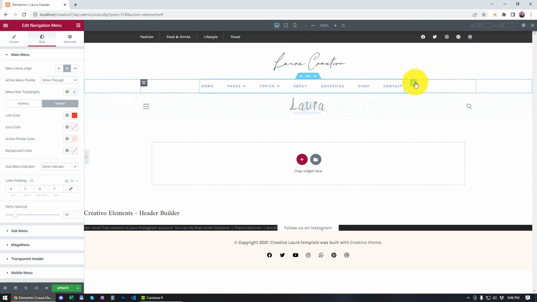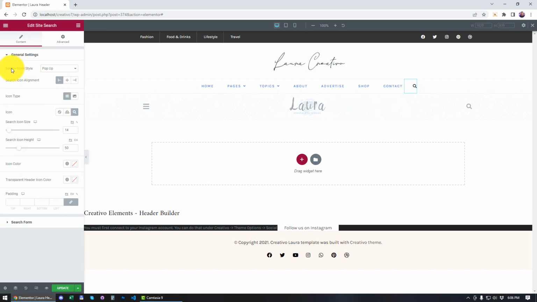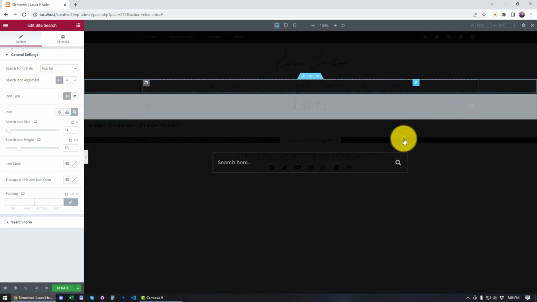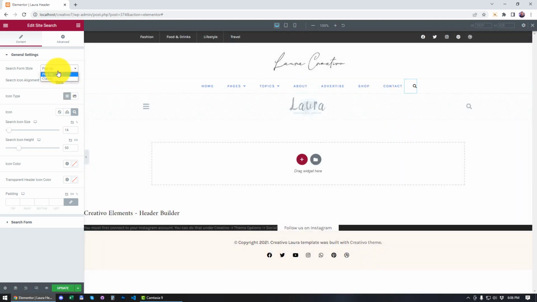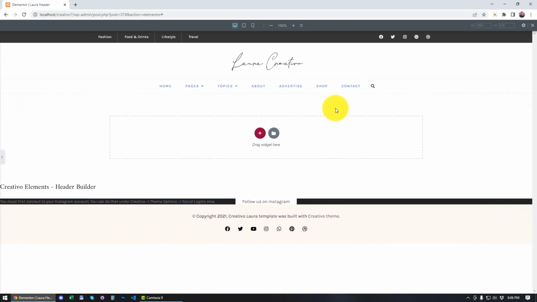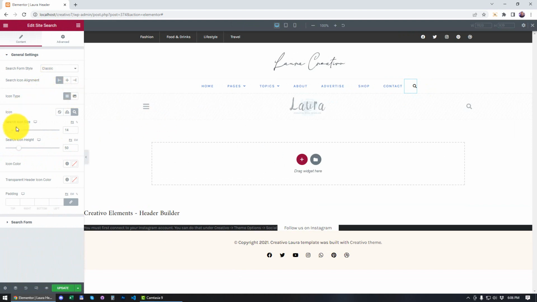So another element that we can modify here is this search icon. By default, you can see here we have the form style, which is using a pop-up effect. When you click on it, it will pop up. But I can also use the classic layout, and classic means that a small search form will appear once we click this icon here. Again, you can play around with the settings. You can choose a different icon. You can play around with the size.